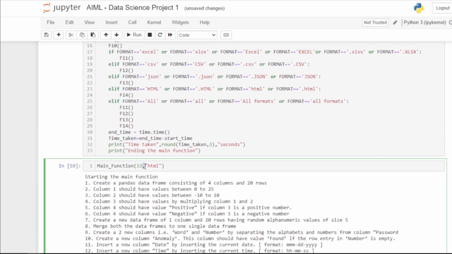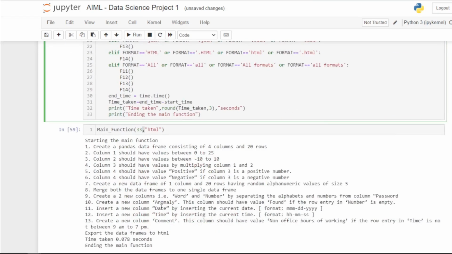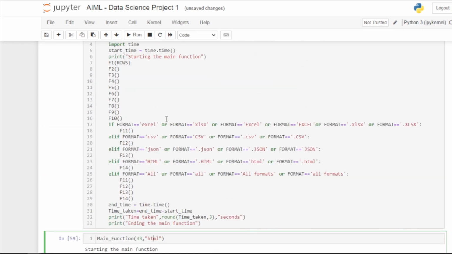So here what I'm passing is 33. So 33 is the row that it will take. The format I want is HTML. Okay, so it will run only this code, right?